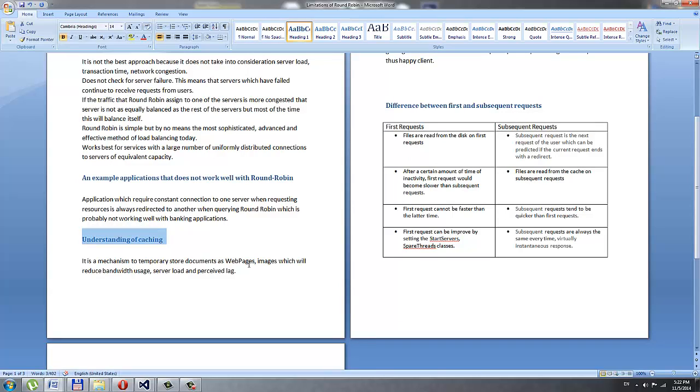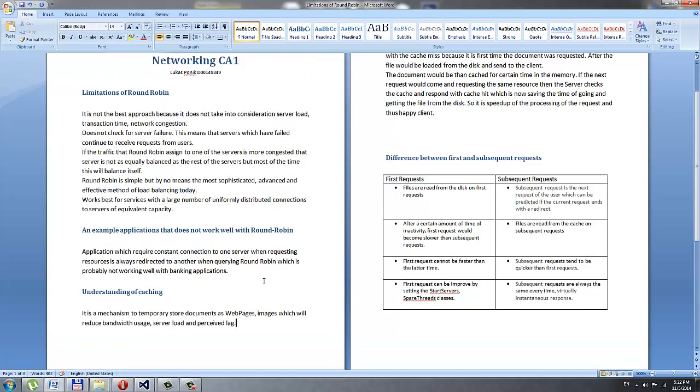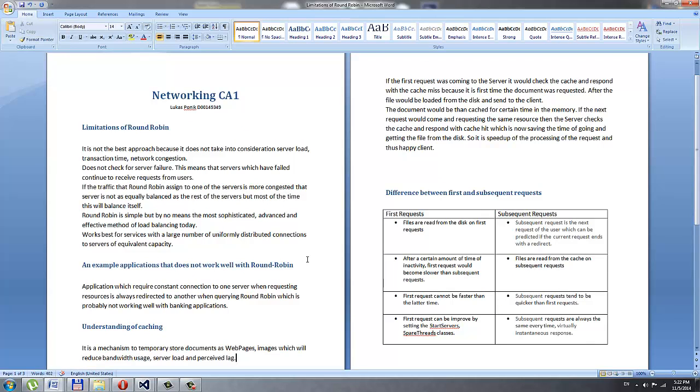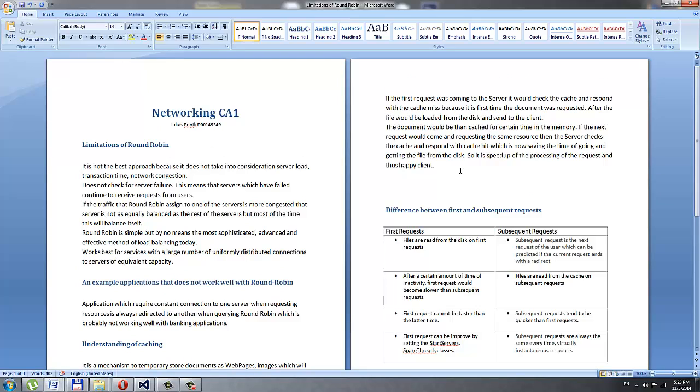So, understanding of caching. What is caching? If a client requests a resource from a server, that server goes and checks the memory first. If that resource was in the memory, it has a cache hit and just pulls the resource from the memory. If it's not in the memory, it is a cache miss, and it has to go and get it from a disk. The difference between the first and subsequent requests is that the first request is always a cache miss, so it has to go and get the file from the disk.